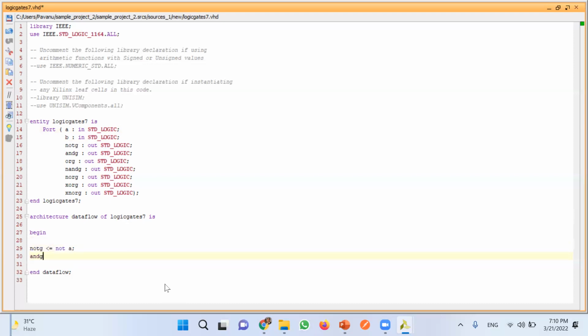Next, in the same way, AND G. Here again you have to assign A and B. Right. So for the A and B input variables, we are using the AND gate operation. Like OR G is assigned A or B, like NAND G, A NAND B.